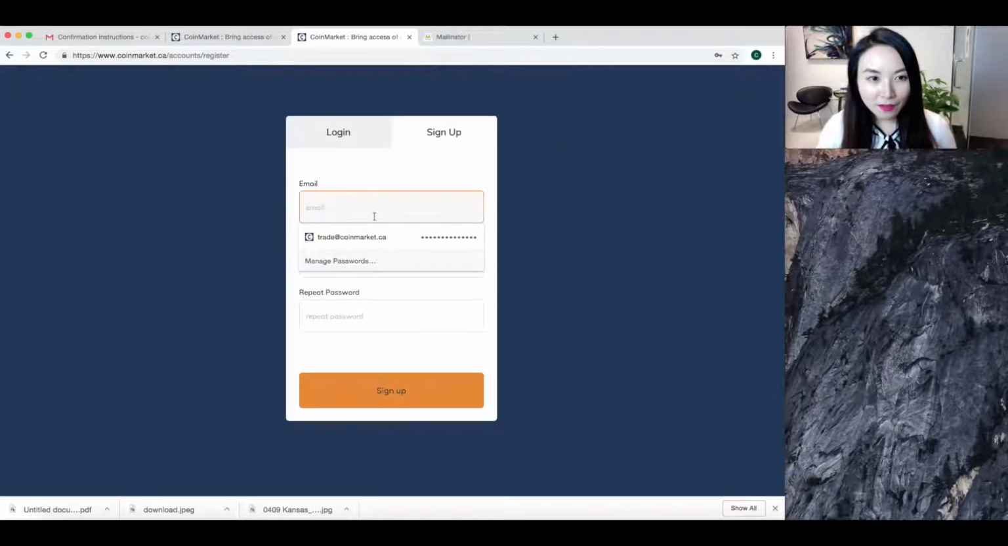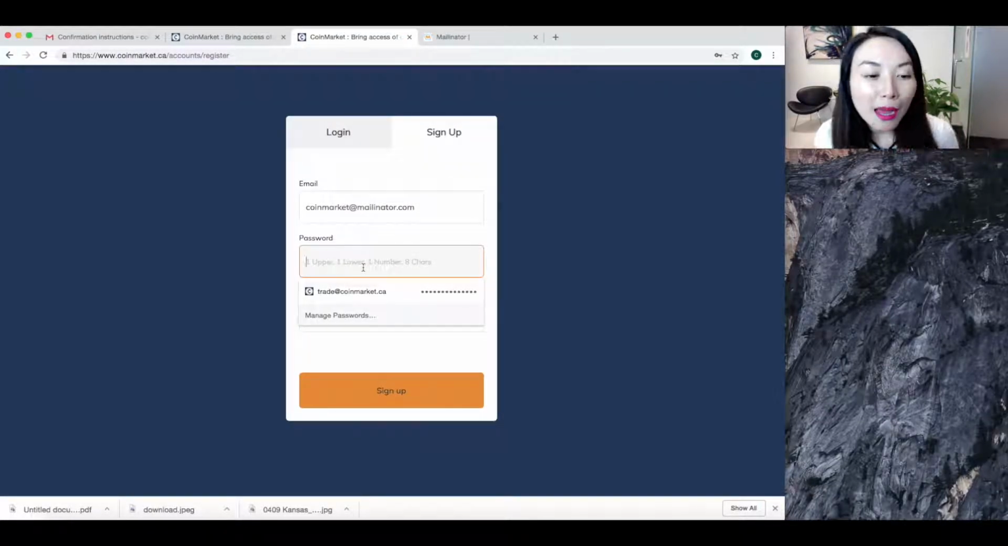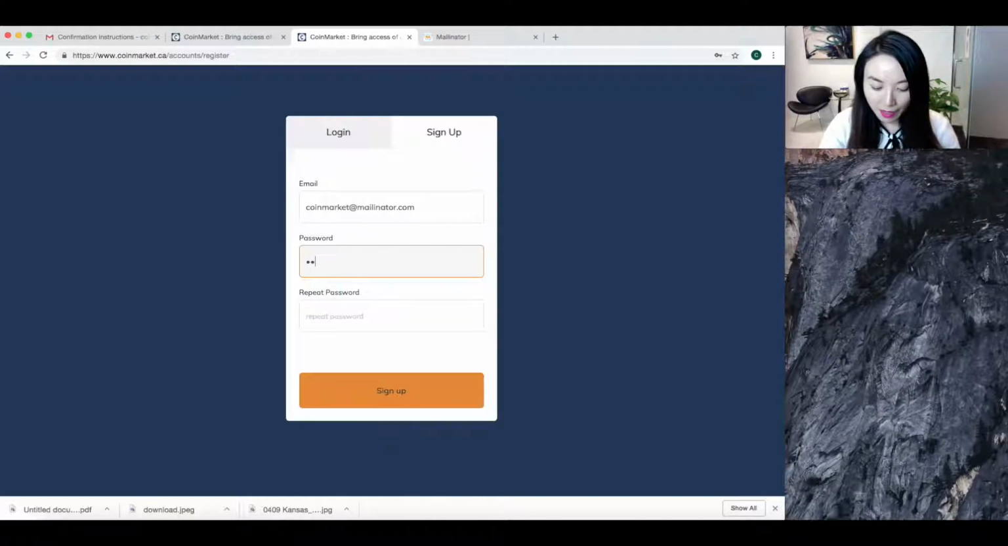Here you'll enter your email, and mine is just coinmarket@mailinator.com. Let's take a look. It's mailinator.com, right? And here you'll create a password with at least one upper, one lower, and one number, with at least 8 characters. So I'm just going to create my password and type in the matching password. So let's take a look if this is matching.